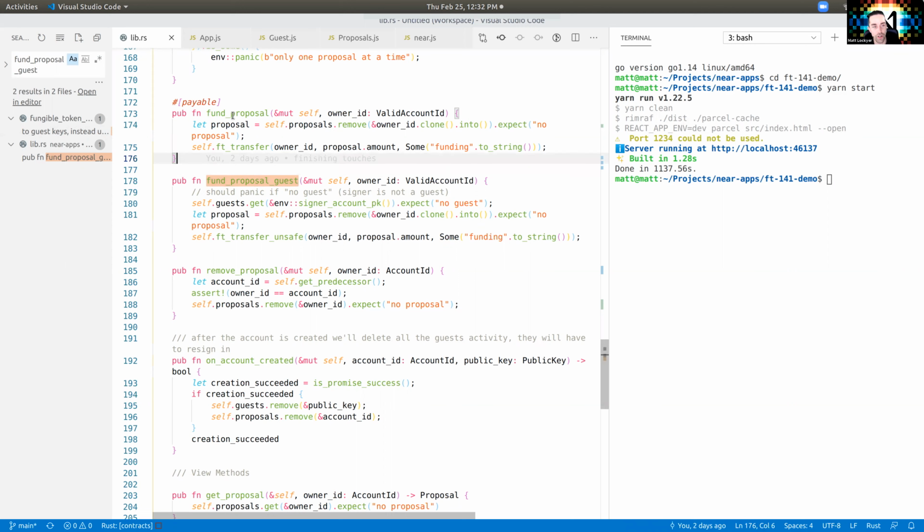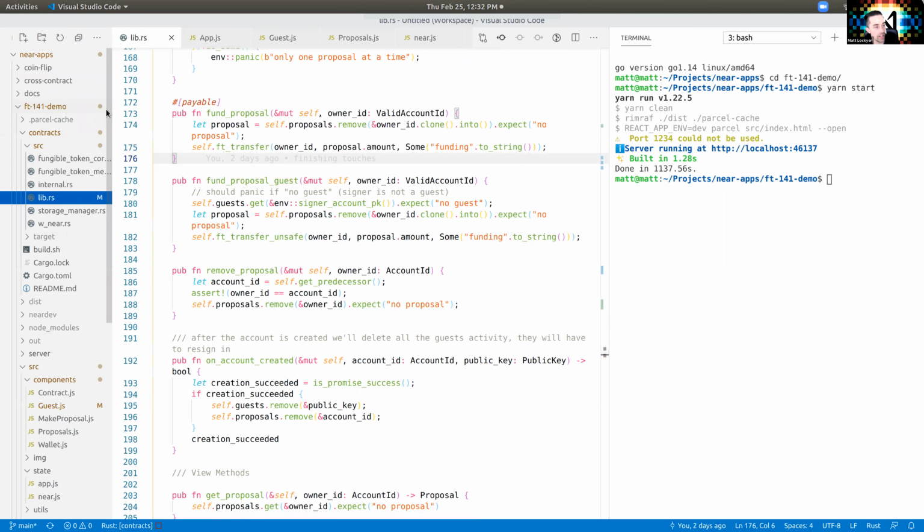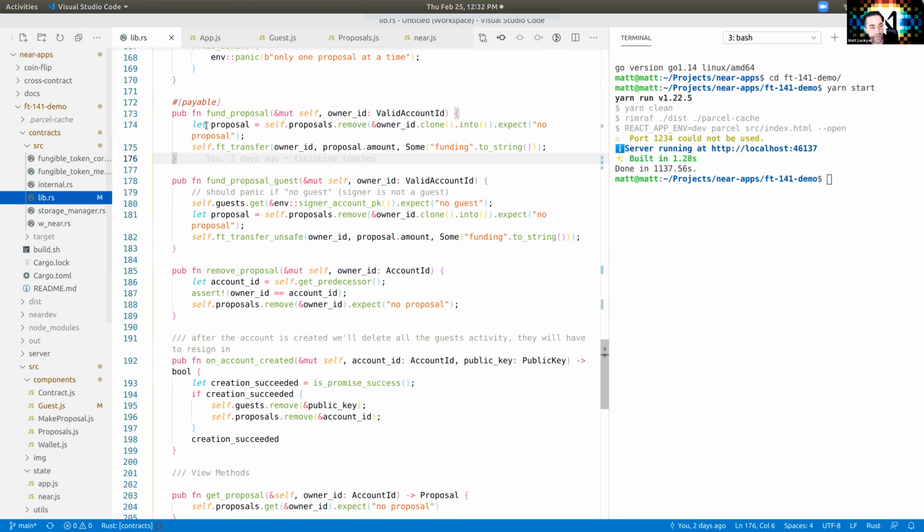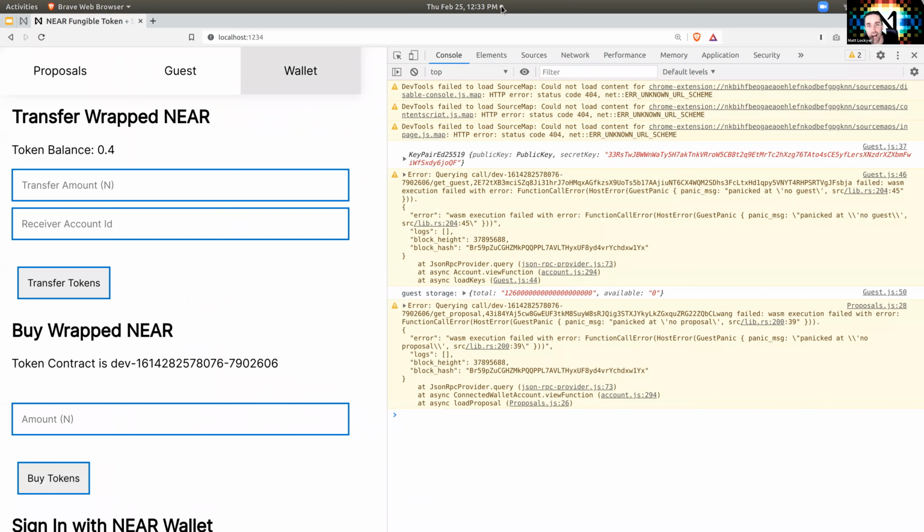So anyway, long story short, it should have redirected to the wallet because of this assert one Yocto. But as we saw in the example, it never redirected to the wallet, and it did in fact fund the proposal. So it did come through here and remove the proposal and actually transfer the one token. I don't know how. Anyways, I'm gonna figure out why and get to the bottom of this, but I'm gonna stop the recording now. I can hang out for a little bit more.